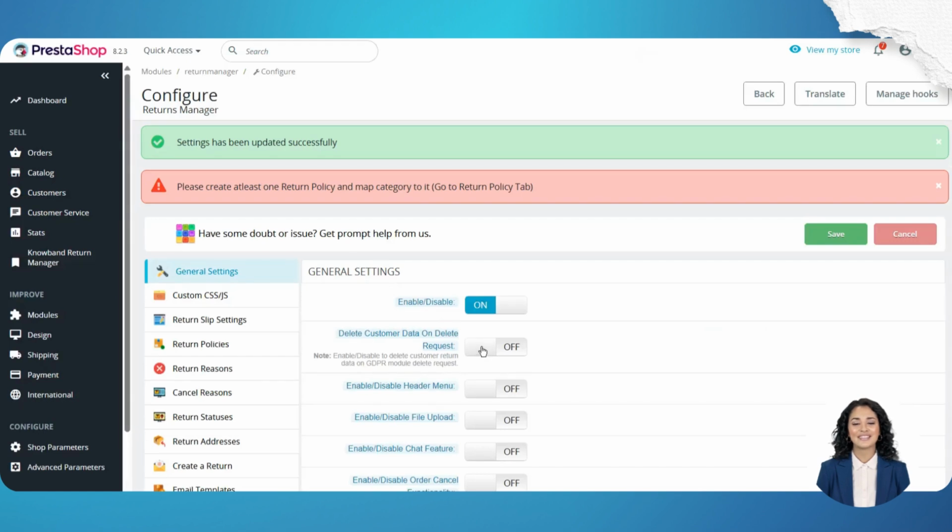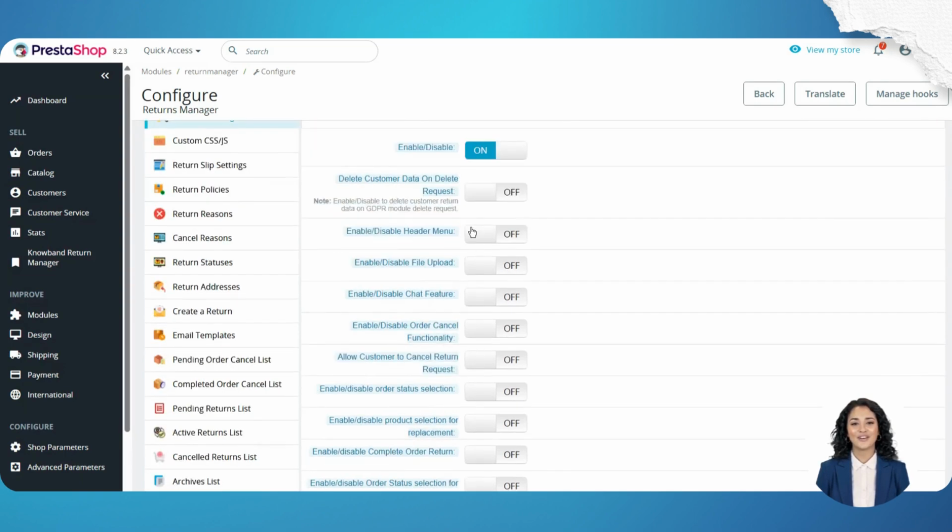Next, we have Delete Customer Data on Delete Request. So, this is a GDPR feature. If you have a GDPR module working on your PrestaShop store, the same is compatible with the Knowband Return Manager, in case the GDPR module is also from Knowband. So you can enable that and use it in terms of GDPR functionality.